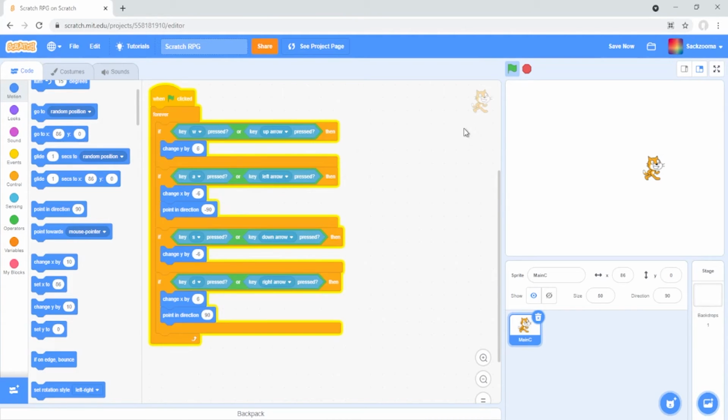Now if we click play, we can now go up and down, left and right. This code also works for going diagonally, like so, which is really neat. This also works for the arrow keys. And bingo. This is your script, this is your key movement script, your main movement script.